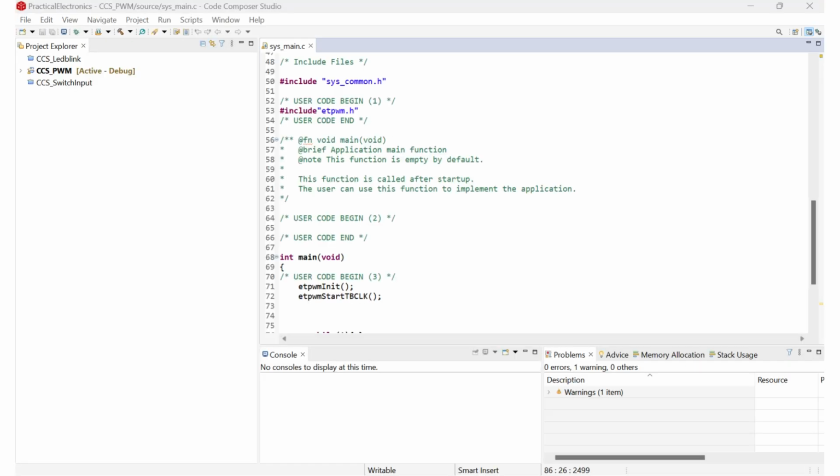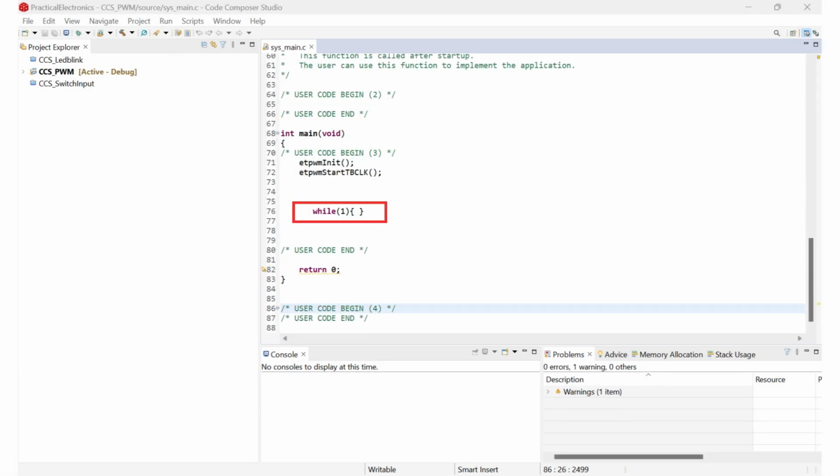Now let's jump to Code Composer Studio. You can check out my previous videos on getting started with Halcogen and Code Composer Studio. That being said, we need to include etpwm.h header file. In the main function, we call init and start tb clock function. The while one loop remains empty since the PWM peripheral does the job of generating the square wave without involving the ARM core. With this, we build and run the code on Launchpad.